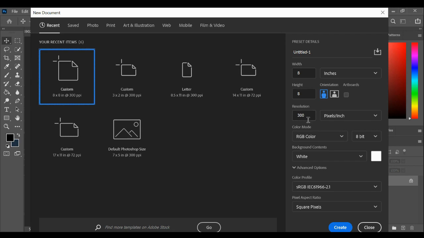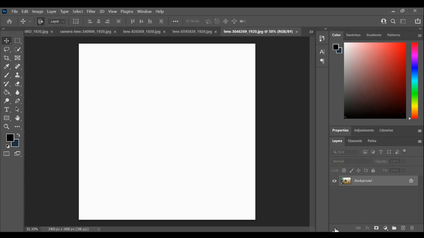It's a good habit to stick with a resolution of 300 unless you need to do something specific for web purposes where we would reduce that size. Go ahead and click Create, and there you go. So this is essentially your canvas or your background space. This negative space in the outer edges is basically indicating where your canvas is and where it is not.